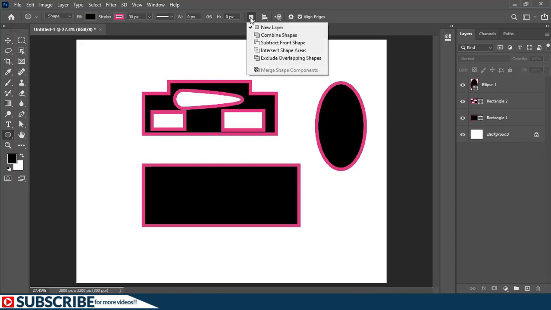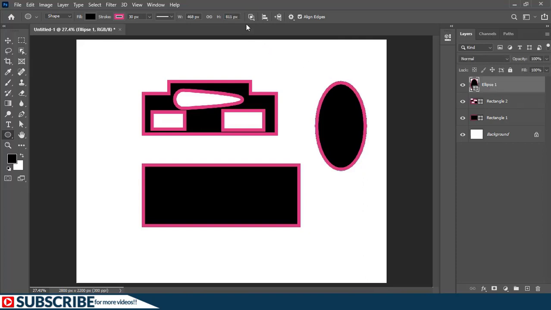Then I'll go to the options bar and choose intersect shape areas. Now I'll select this ellipse. Since I already have that option set, if I just click here to create another ellipse, you will see that anything that is within the range of this ellipse will be kept, and everything that is outside of that range will be cut out, just like so.